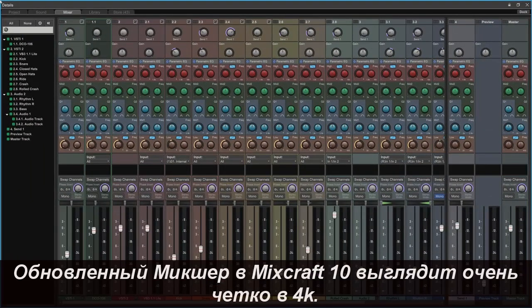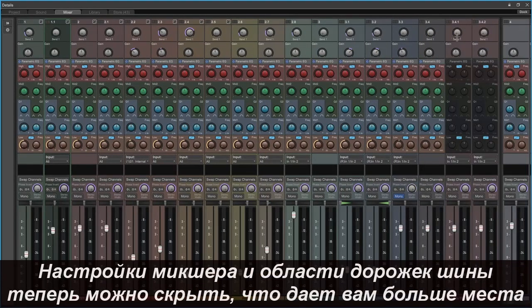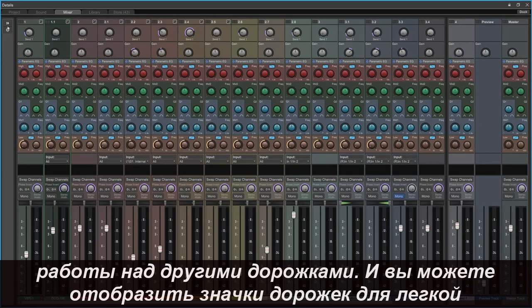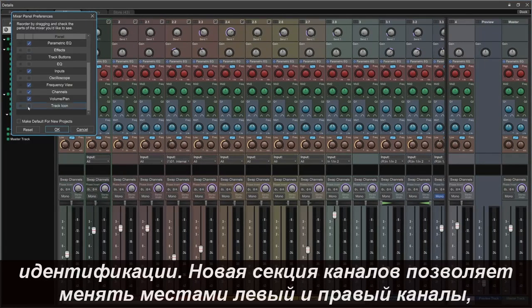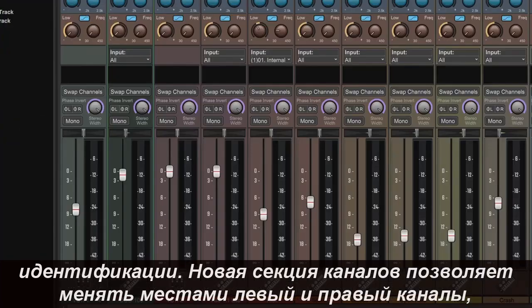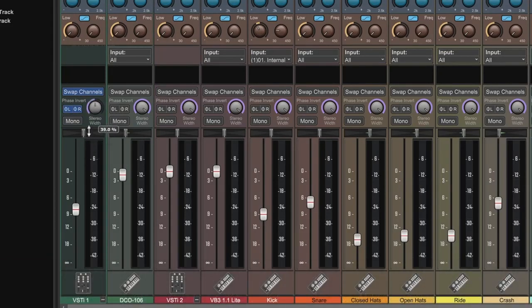The updated mixer in Mixcraft 10 looks really sharp in 4K. The mixer settings and bus track areas can now be hidden, leaving you with more space to work on your other tracks. And you can display the track icons for easy identification. A new channel section lets you swap the left and right channels, invert the phase, mono, or control your stereo width for each mixer channel.